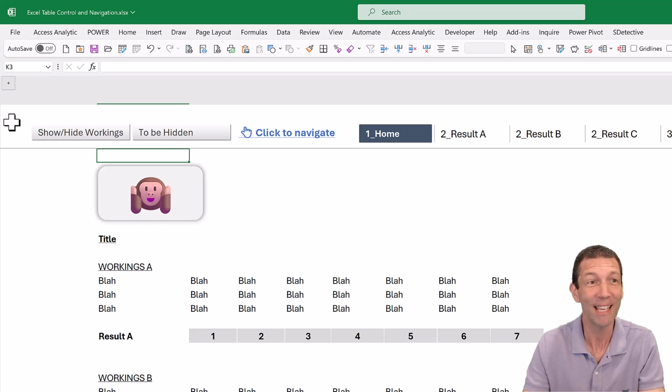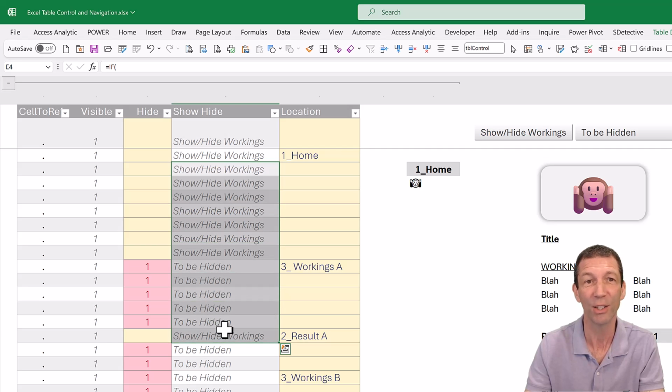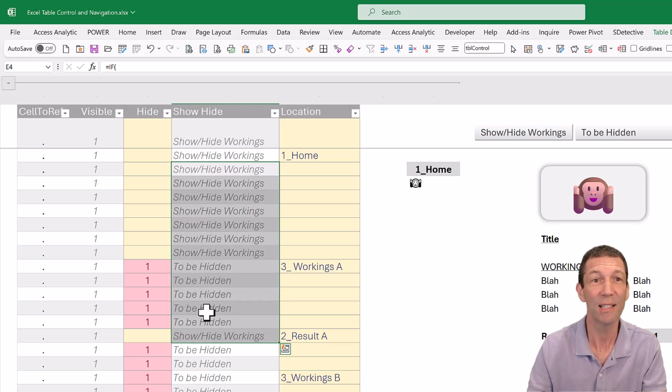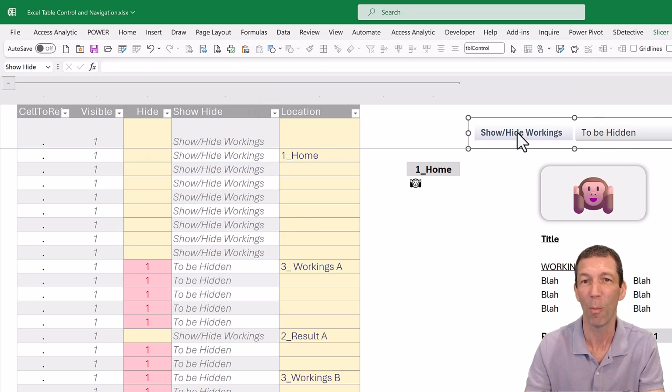Right, the trick here is that I've got a hidden table, okay? And I'm filtering this table for this column, the show hide column, using a slicer. If you create a table, you can go to table design and you can insert a slicer, which is what this is. And then I've done a bit of fancy formatting on this slicer. But that's essentially it. So how have I set it up?